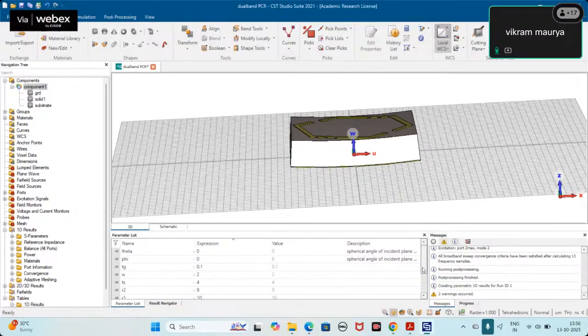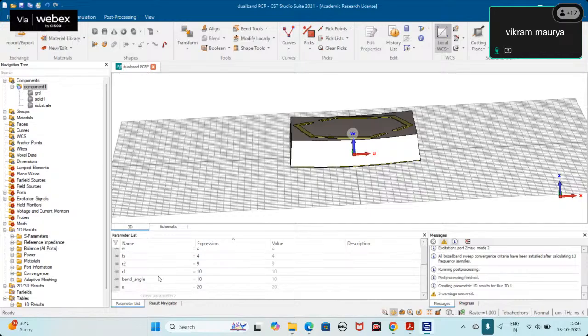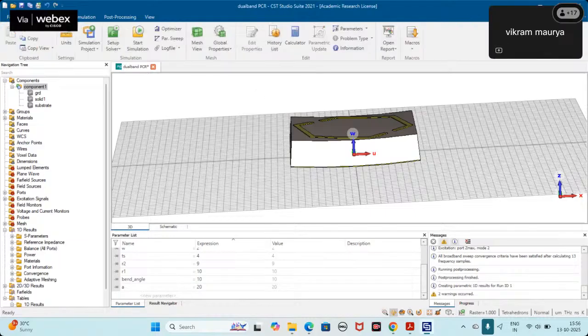At that time, the bend angle value is 10 degrees. 10 degrees means 5 degrees from the left-hand side and 5 degrees from the right-hand side, so the complete bending is 10 degrees. We can also observe this using the parametric sweep.